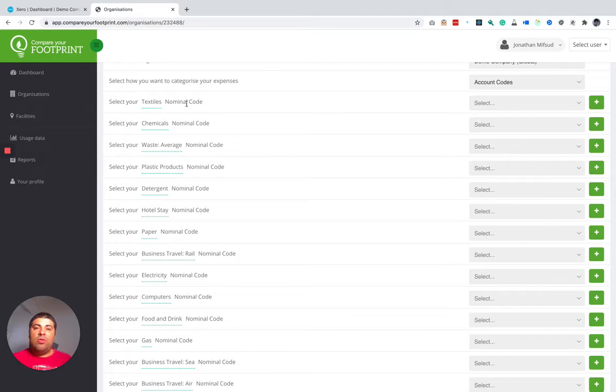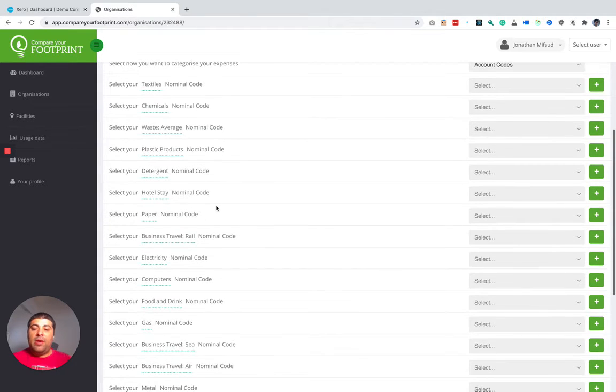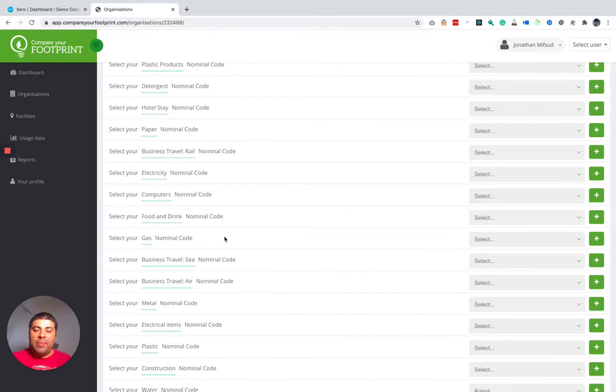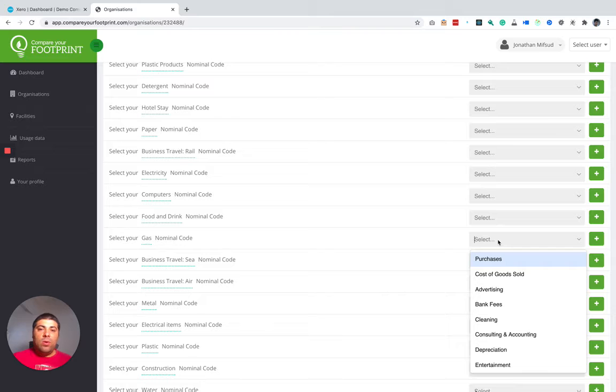From this list, not every item you will need to use for your business. So if you never travel for business purposes, hotel stay will obviously not be required or used by your business. So you will only need a subset of this whole list. However, what happens over here is that you are supposed to map our Compare Your Footprint item, for example, gas, into your nominal or accounting code, which is available in Xero.